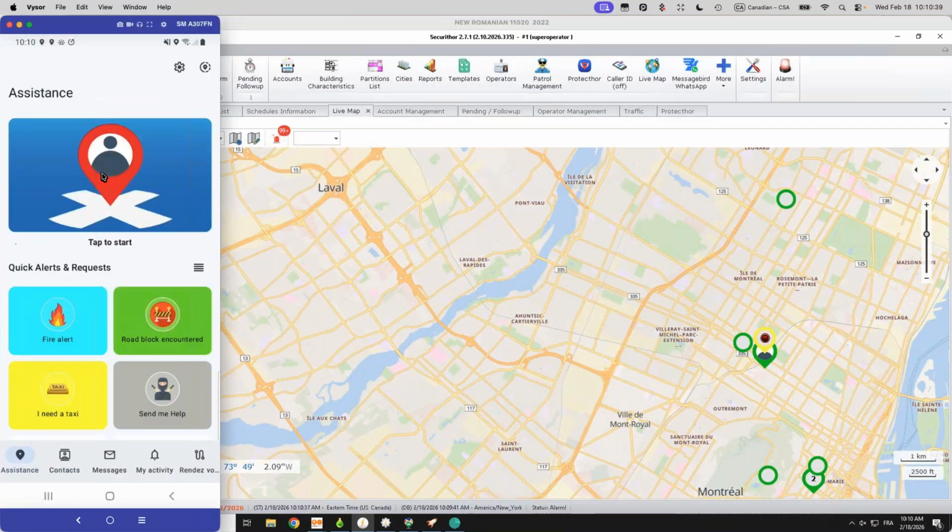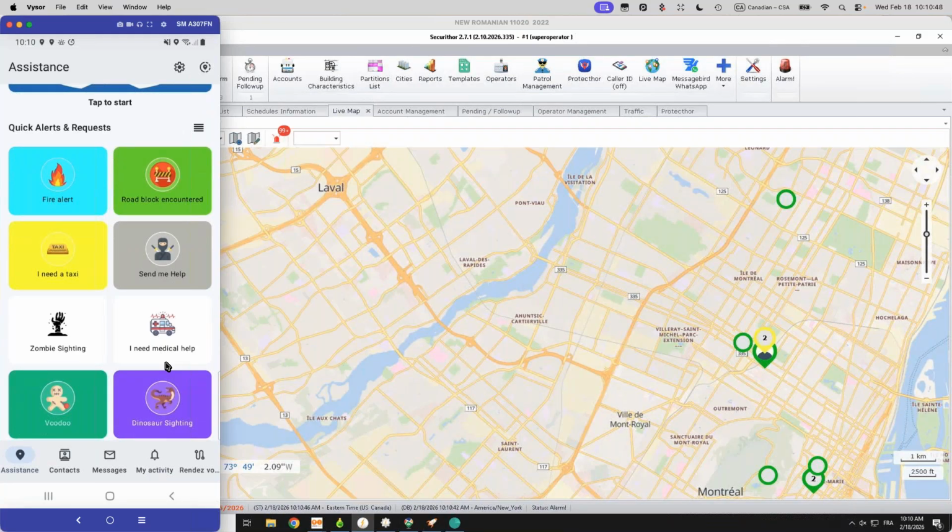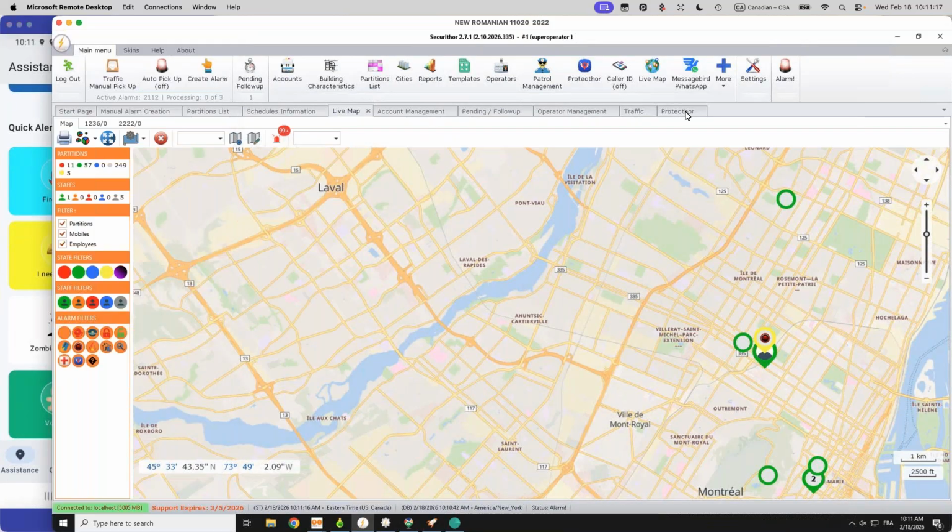But panic is one side of it. Panic can be for lone workers, it can be for your subscribers, but what we have in PROTECTHOR is actually a set of personalized buttons where you can do what you want. You can decide what you provide a service for, you can have more alarms like fire, but you can provide more service like, for example, a taxi. Or funny ones here, you can specify that you had a zombie sighting, but this is completely customized, and this is done in the PROTECTHOR side.